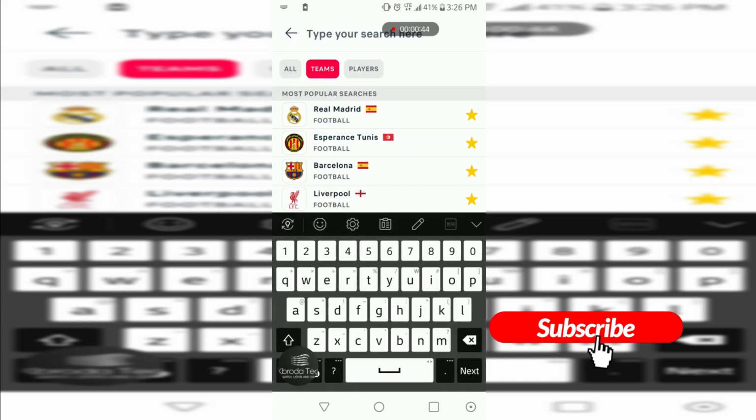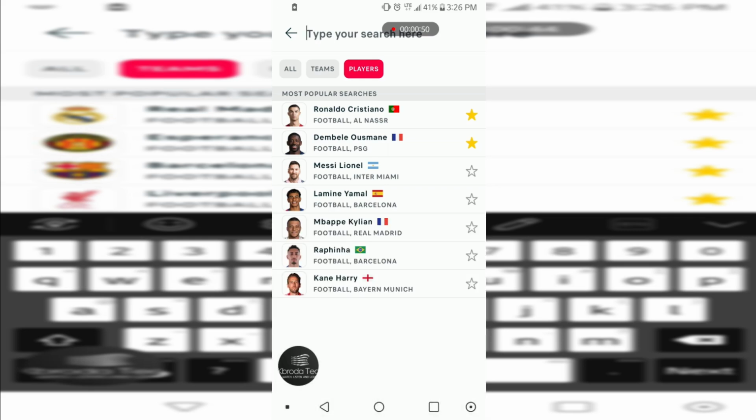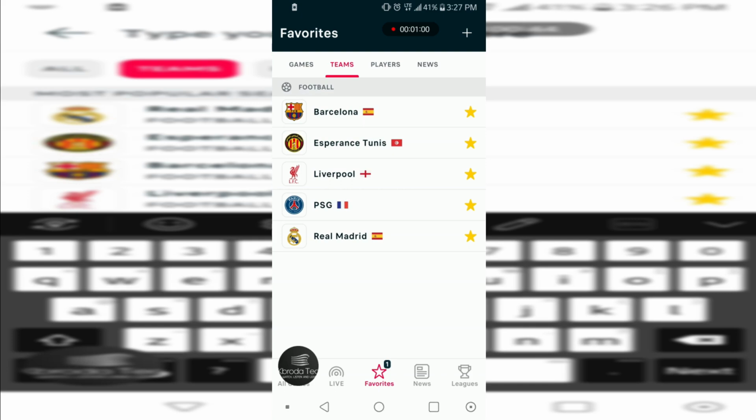And now let's do the same for players. So for players, let's tap on the players there. They are going to give us some, let me add Kylian to it. Let me add Rafinha. Good. So that's it on how you add players or follow players on your FlashScore.